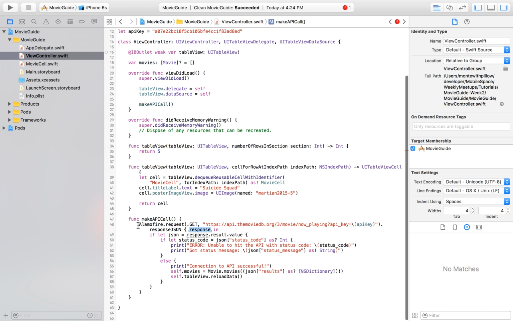And a lot of this code, it's not that I wrote it myself. I pretty much got it from the Alamofire docs. So if you look it up, you can get a bunch of sample code that you can start working on. The next thing I'm doing is getting the value out of the response. So I'm doing response.result.value, and I'm saving it in a variable called JSON. What I'm doing next is getting the status code out of that JSON.